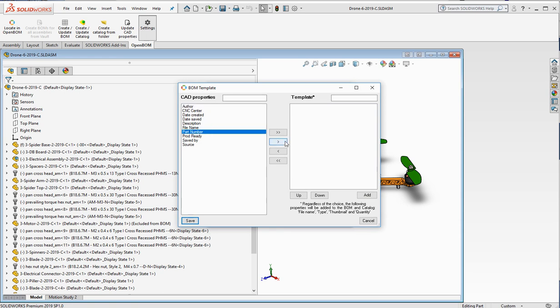I want part number. And I like to keep track of where my CNC centers are. And file name. And there's a few other things that I like to have. I like to get descriptions. A few other things I like to get in my BOM that aren't here. I don't keep them in my parts.